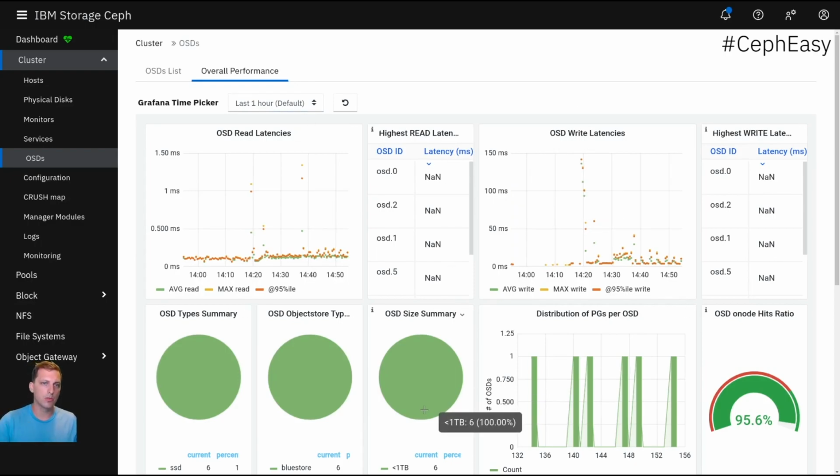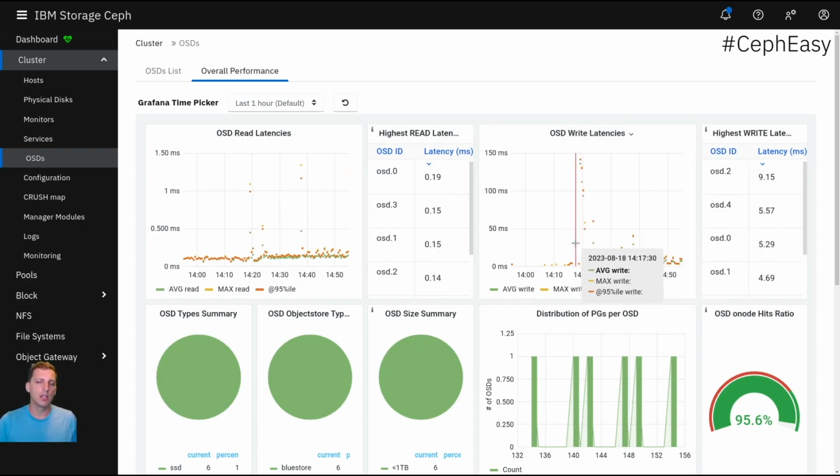This is a dashboard for the OSDs, so it gives us an overview of each single disk and how used it is. Very important for ops people is the latencies. So we first have this as a table with the highest, first by read and then write, and then we have this colorful chart over here. So we have an over time view of the average, max, and 95th percentile for read and write.